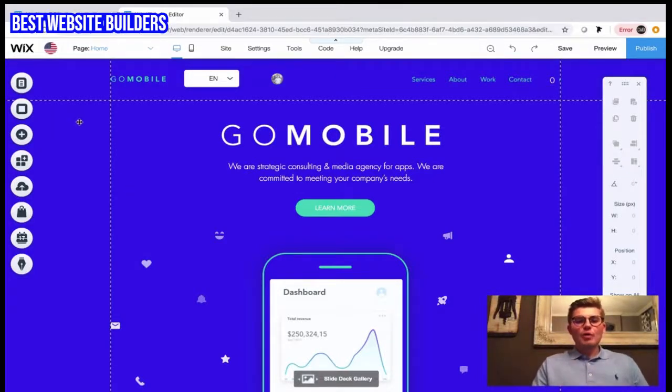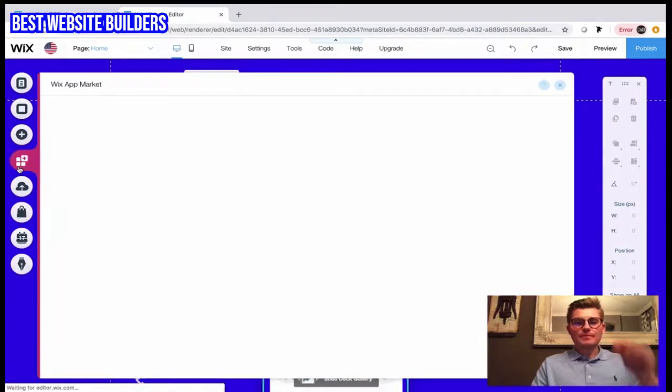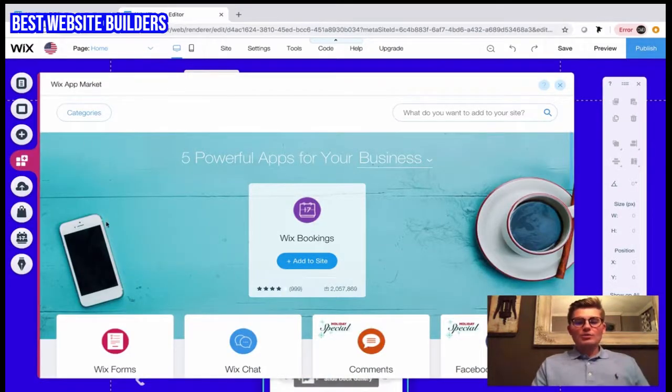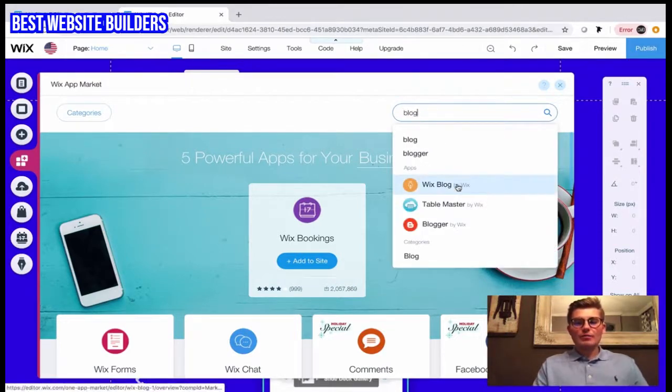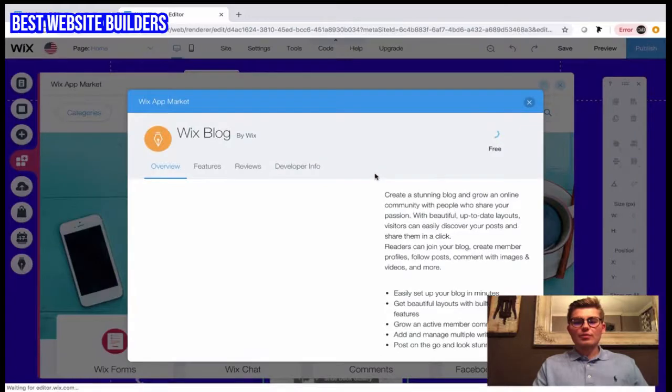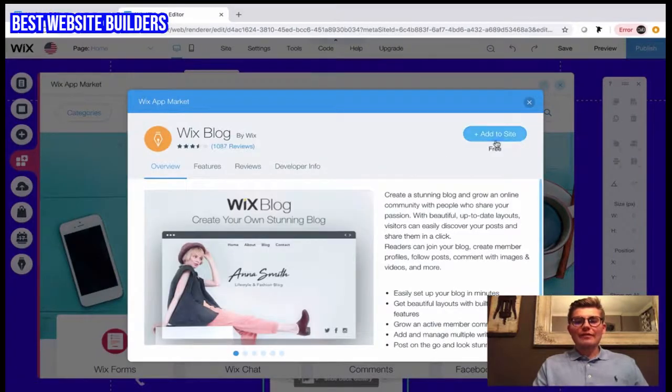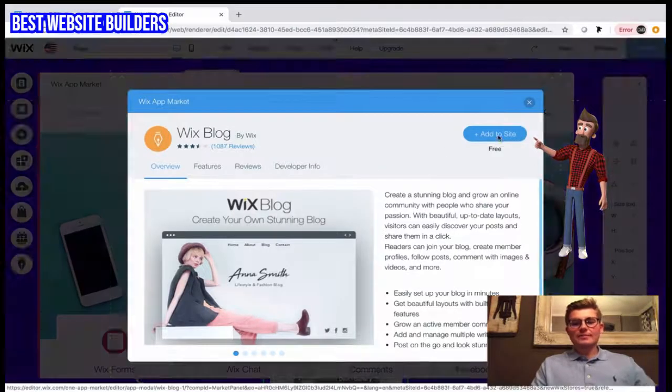So to add a blog, guys, what we're going to do is go over here to the left-hand side and click Add Apps. Once we click that, we're simply going to type into our search bar blog, and then we'll see Wix Blog. You click it, and then you'll click Add to Site.